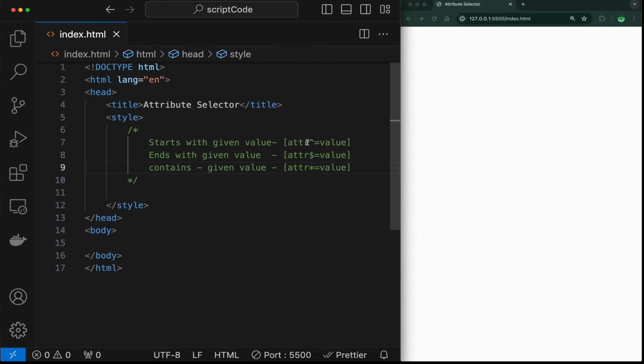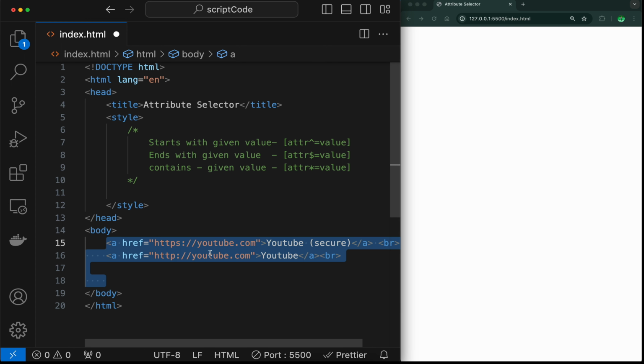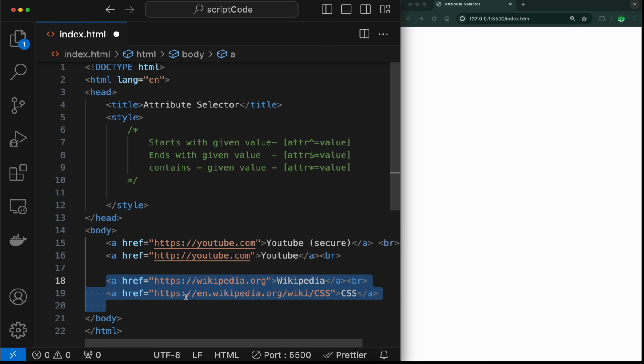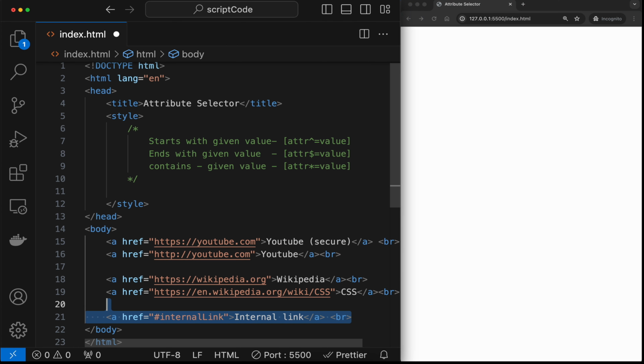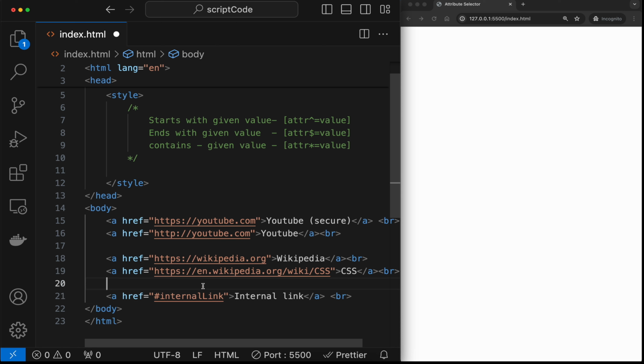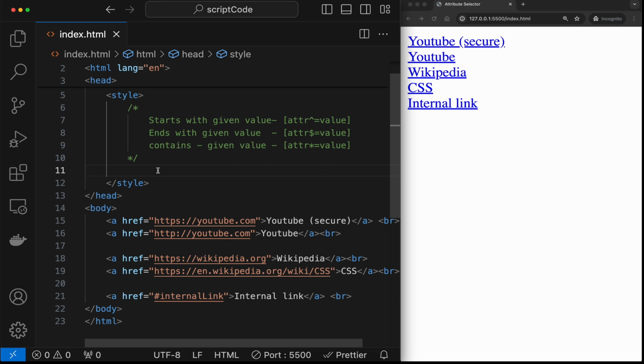Here we have some more advanced attribute selectors with values: starts with a given value, ends with a given value, and contains. Before that, let's add some links. Here we have a YouTube URL, one with HTTPS secure and one non-secure, two Wikipedia links, the Wikipedia homepage and the CSS wiki page, and internal links that start with a hash. Let's save this. Suppose there is a requirement to change the color of anchor tags.